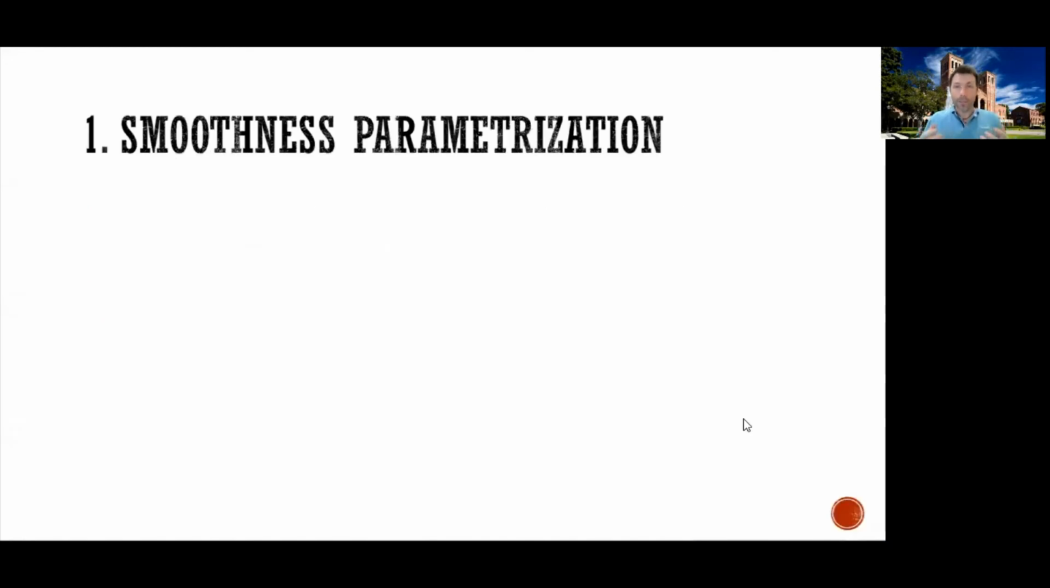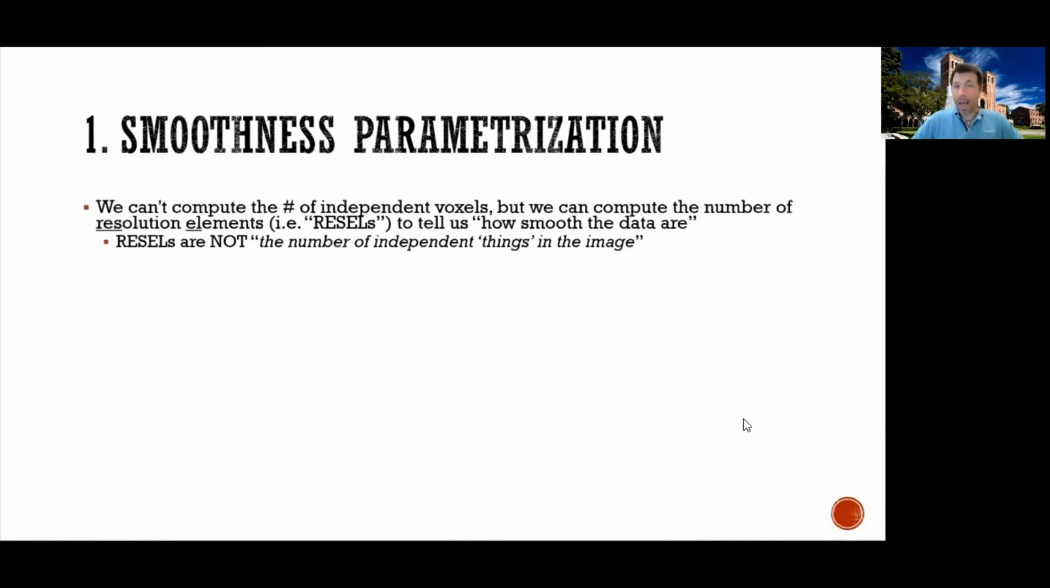First, the first step of this is to try to understand how smooth your data are. Now, as I said earlier, we can't compute the number of independent voxels in fMRI because voxels are not independent over space. What we can compute is the number of resolution elements, also known as resels. The reason we do this is not to find how many independent resels there are, because that's not what resels are. Resels are not the number of independent things in the image. The reason we do this is because we need to understand how smooth your data are.